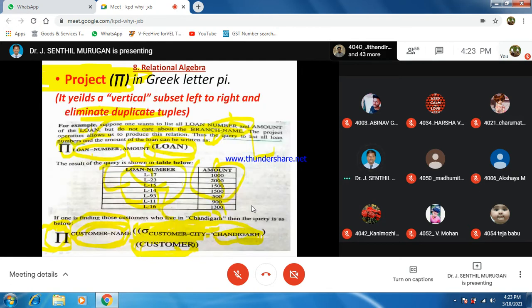Okay, next one, project. For project, the pi symbol is used. This is a Greek letter, actually, called pi. Project is a vertical subset, that is left to right. So with the pi symbol, I am going to check the loan number of a branch, and the amount also. For that one, I do not care about the branch name and all. I just want to see the loan number alone.